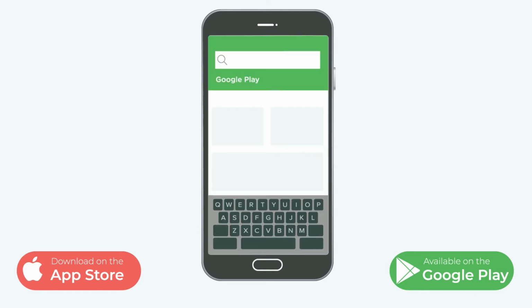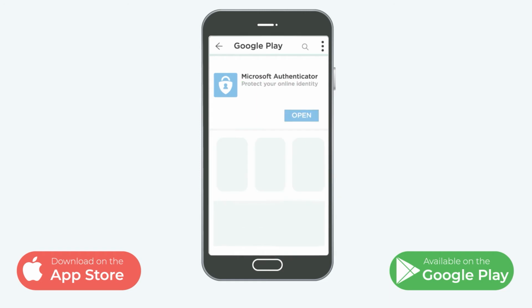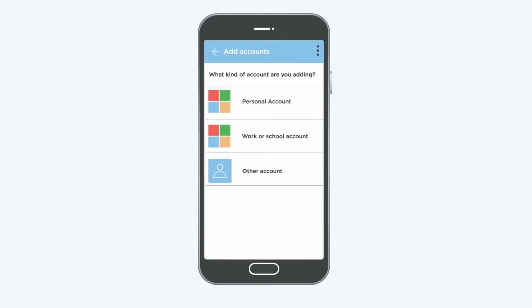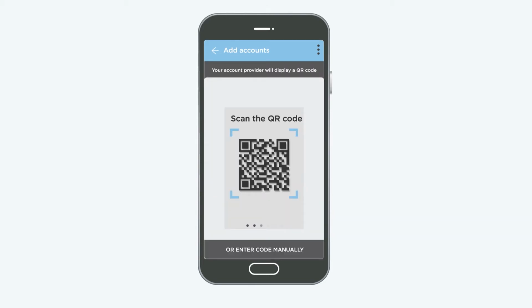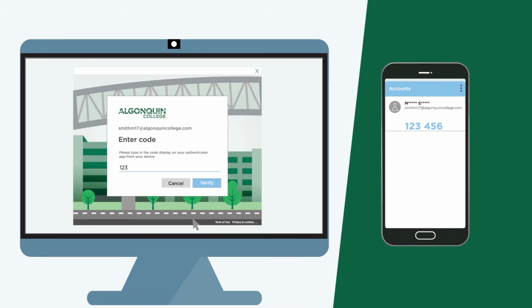First, install Microsoft Authenticator on your mobile device. As you can see, it's very easy to do. Open the app and add a work or school account. Use the QR code on your computer to quickly set up your account. Select Use Verification Code if prompted. Enter the 6-digit code on your computer to complete the registration.